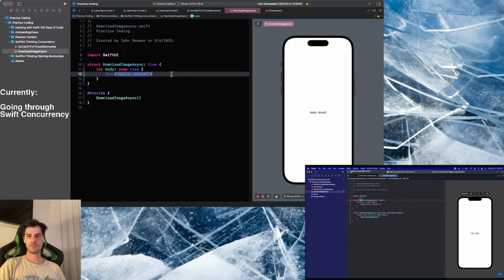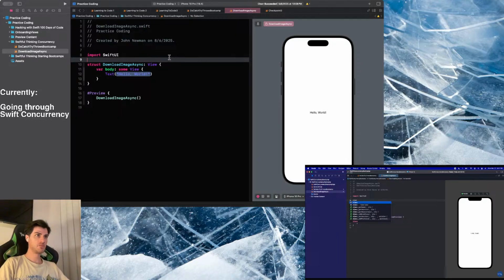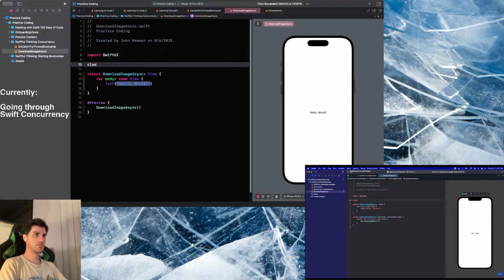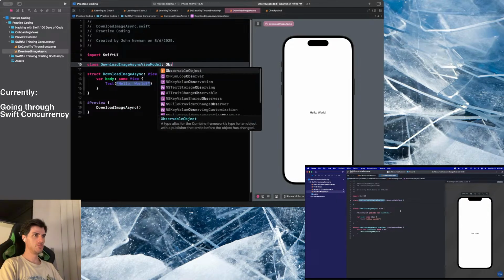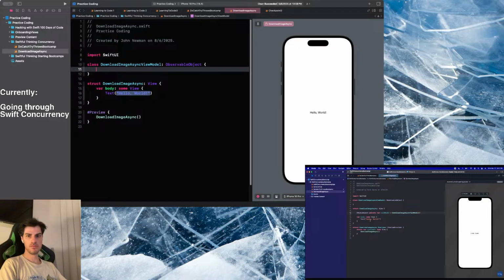Again, I'm calling this download image async because in the SwiftUI continued learning playlist, I did a download image with escape enclosures and then with Combine. So let's get set up here. I'm going to create a view model for this view. We'll call it download image async view model, conform to observable object. Let's create our state object, private var view model, and we'll set it equal to a download image async view model.